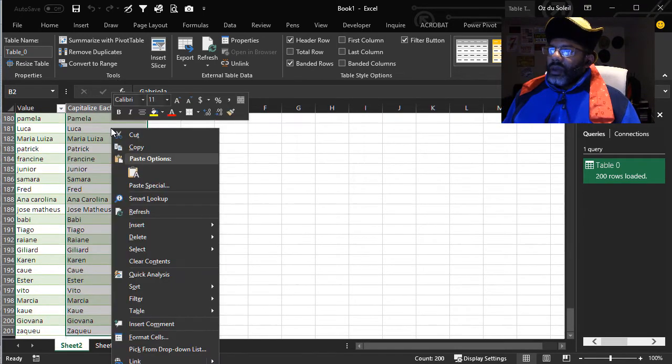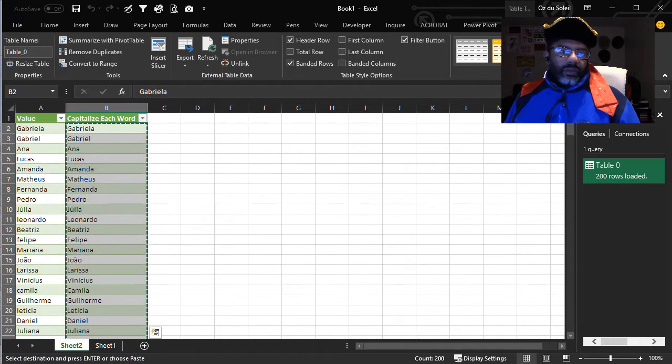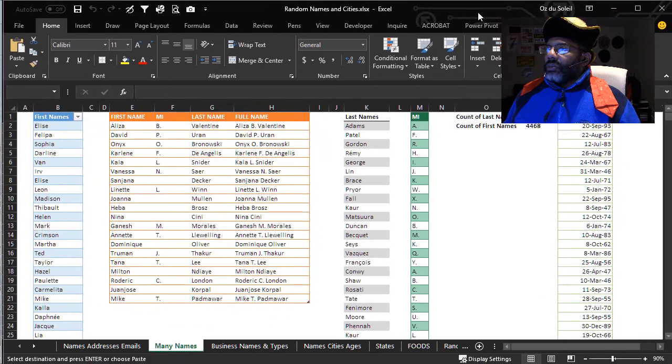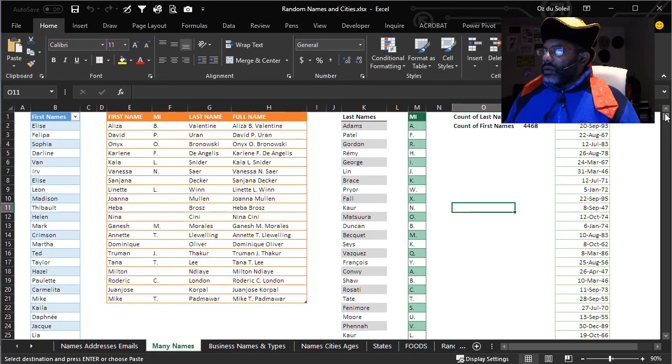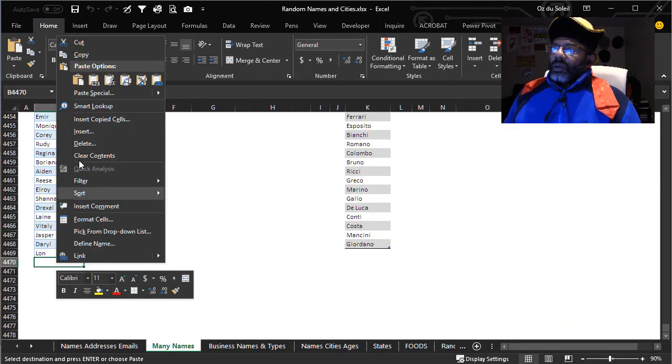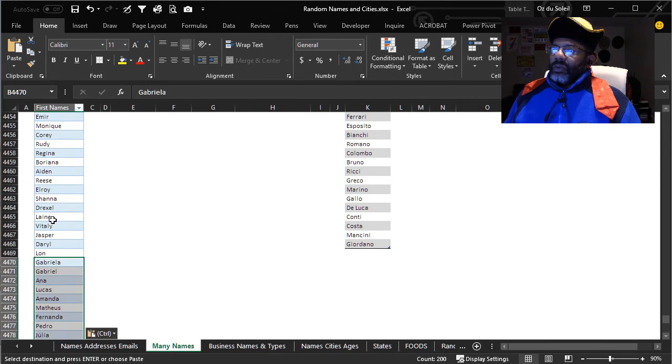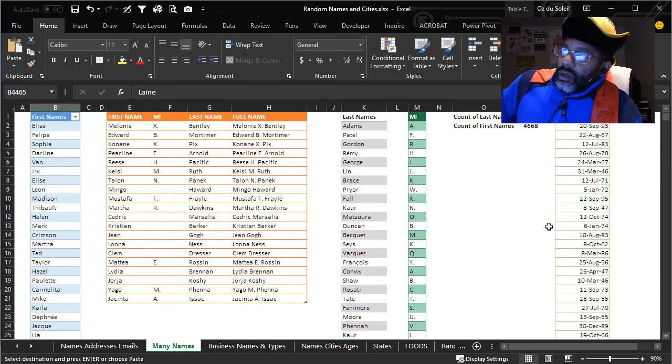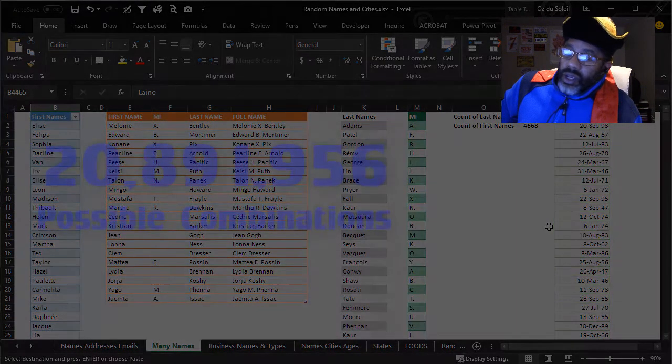Grab all of that. Copy. Bring it over here. All the way down. Paste it. Boom. Now we've got 200 more names available to us. So we can make some crazy amount of fake data if we needed to.